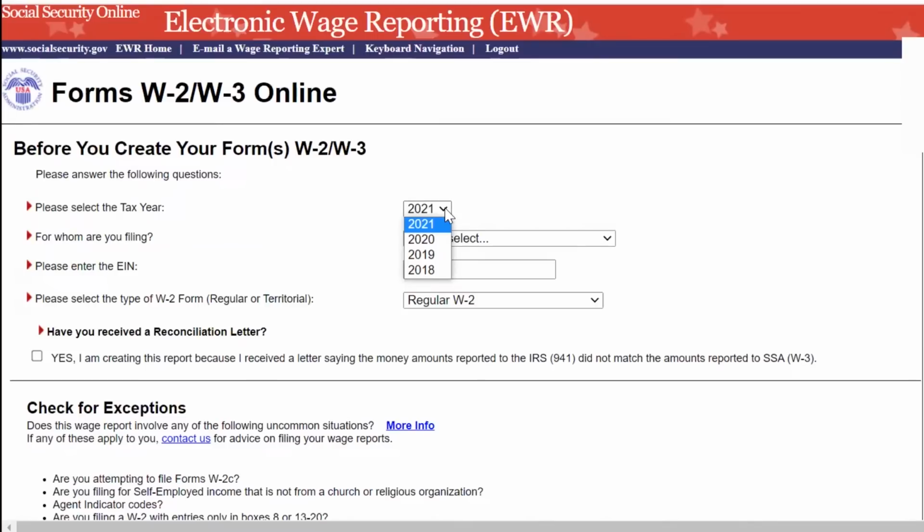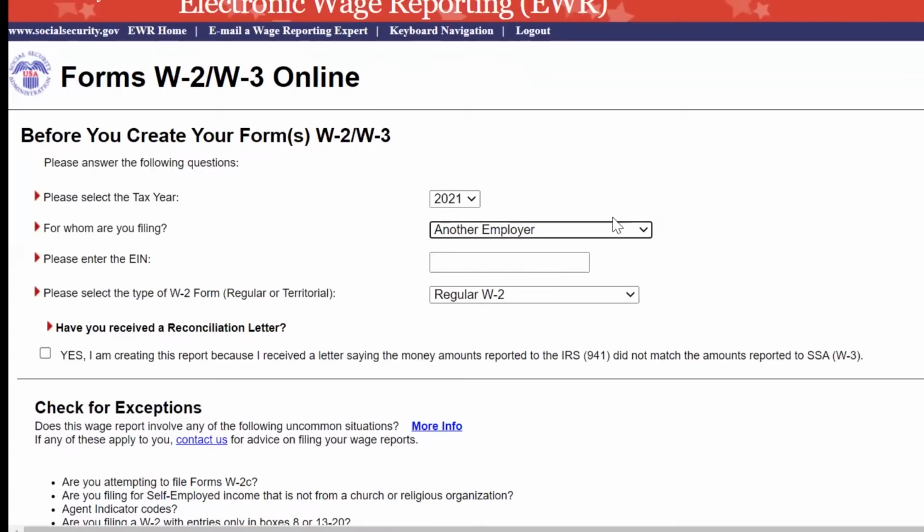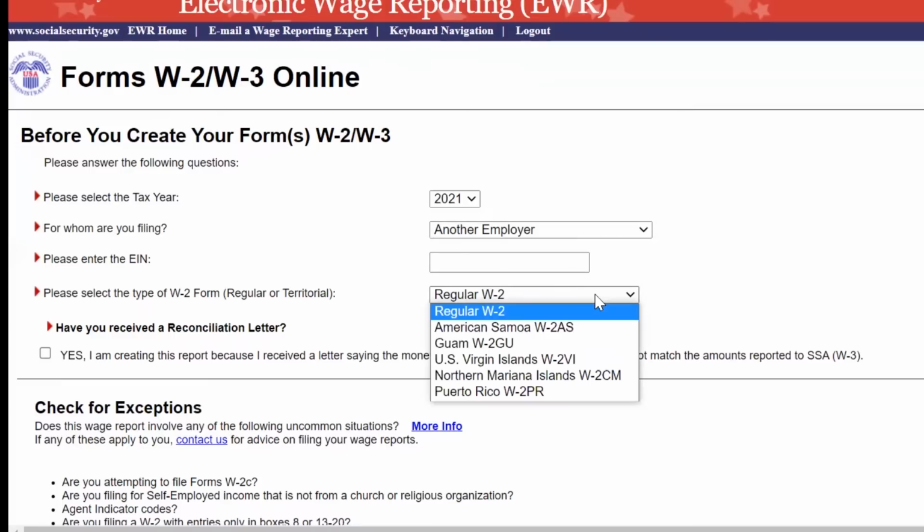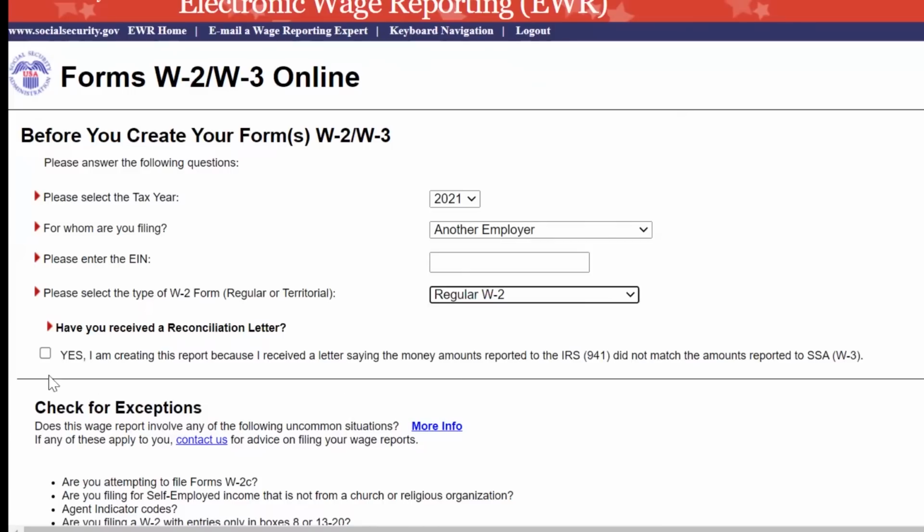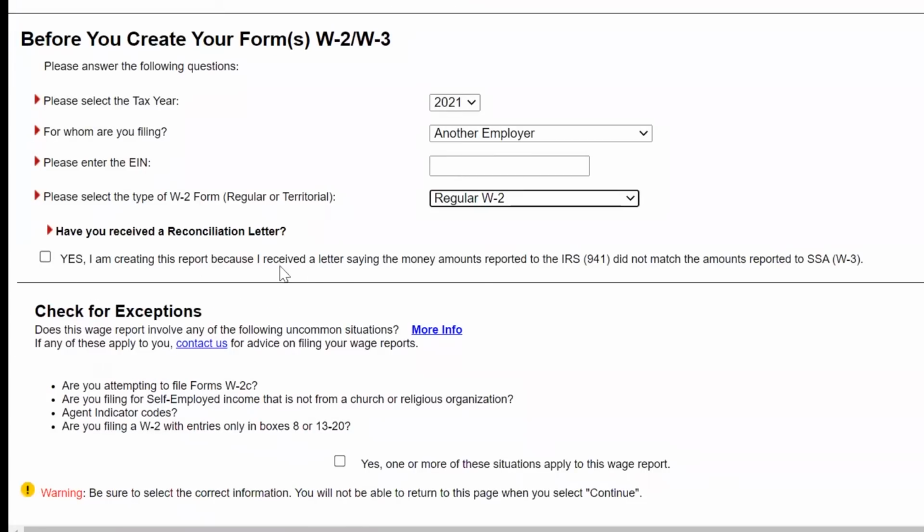Please select the tax year. In the drop-down menu, you can go back up to 2018 that you can create if you have not. We're going to do 2021. Then for whom you are filing. In my case, I'm clicking another employer just to show you how to do it. And you will enter the tax ID number right here. And then you will select the type of W-2s. It gives you an option. I would assume you're doing regular W-2s. And have you received a reconciliation letter from the IRS? If yes, you would say yes. But again, usually if you do everything correctly, you do not receive any reconciliation letters. And then you will check for exceptions.